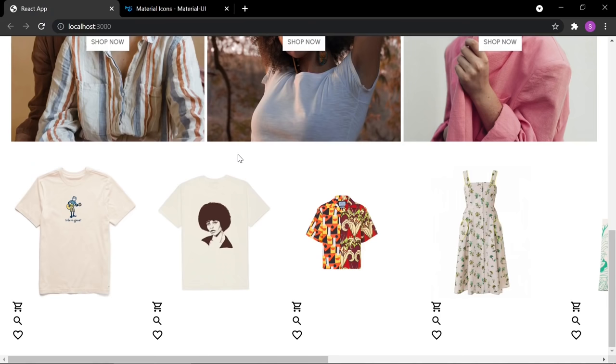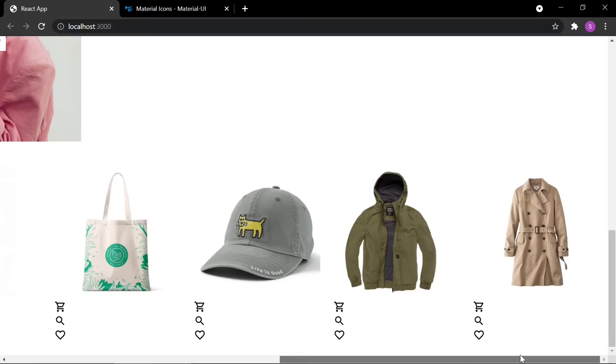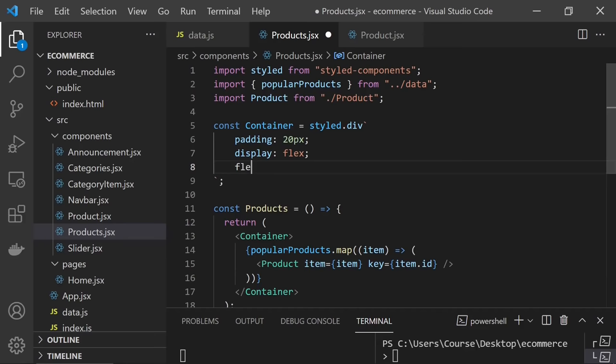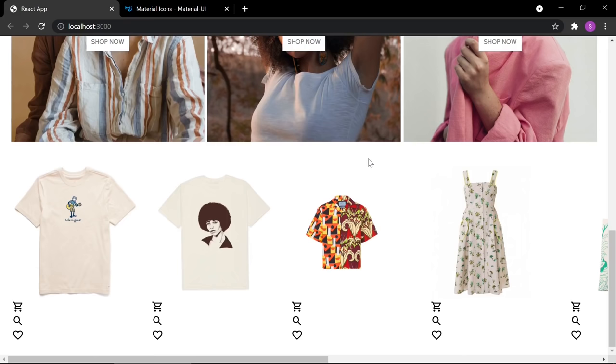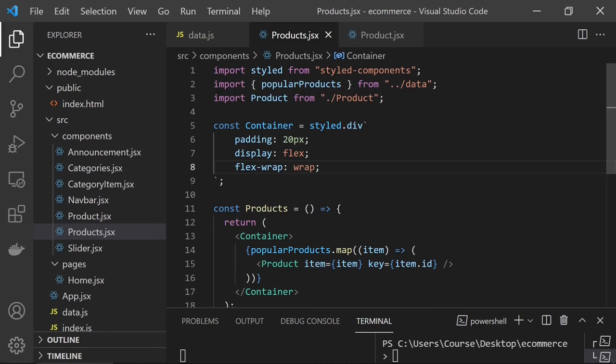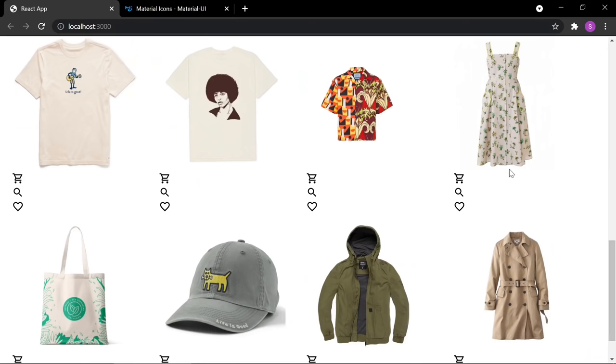Let's see. Okay, nice. But as you can see, since we said display flex for our products, they are all horizontal. But I just want to see here just four items. So to do that, I should come here, products, and I should write here flex wrap, and it's going to be wrap. Let's see. Awesome. As you can see, four of them are here, and others are here. So I can separate them. I will say justify content and space between. Okay, they look like that.